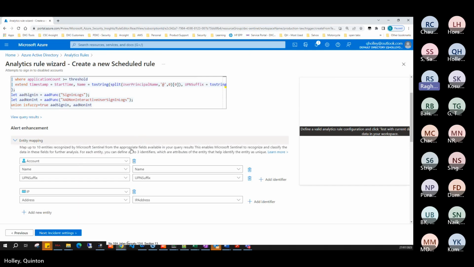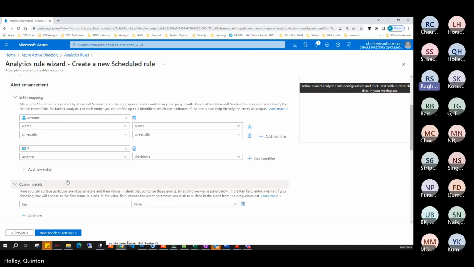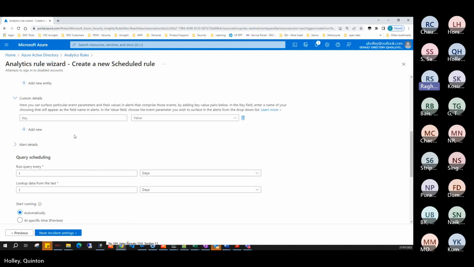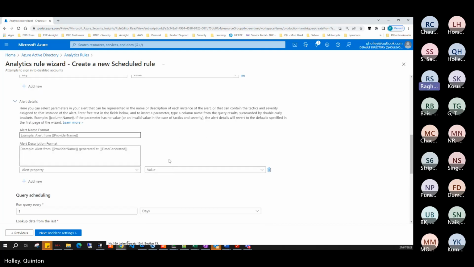Okay, let's click on next. Scroll it down. I want to see. Okay, custom details. Yeah, custom details. Over here, if you want to put any custom details, you can put it here. Then comes alert details. Next. The next tab, which is alert details. This is where you will type the alert details information if you want to put any. Let's go with the default.